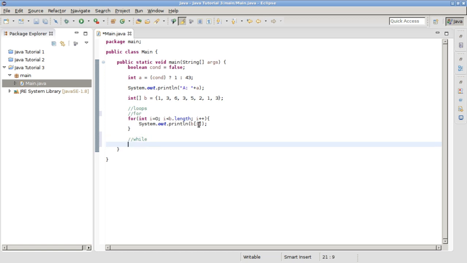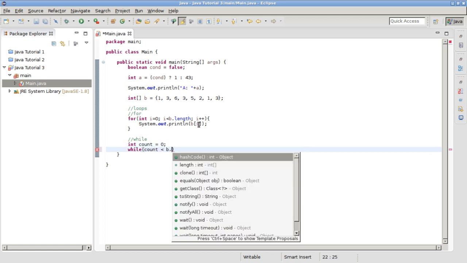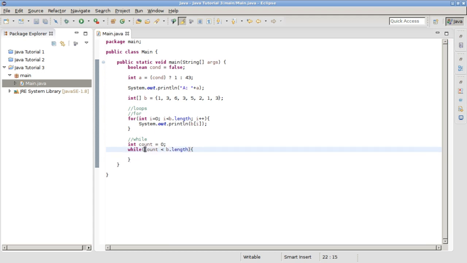And a while loop is a loop that's basically going to happen whilst something is true. So we're going to start a number, but for while loops you don't always have a counter. I'm going to call it count equals 0, and say while count is less than b.length. So it will keep on happening like a for loop until this condition is no longer met.